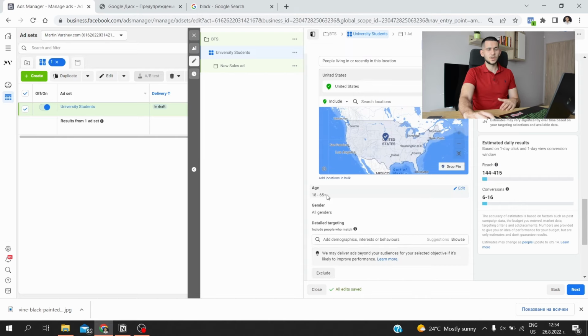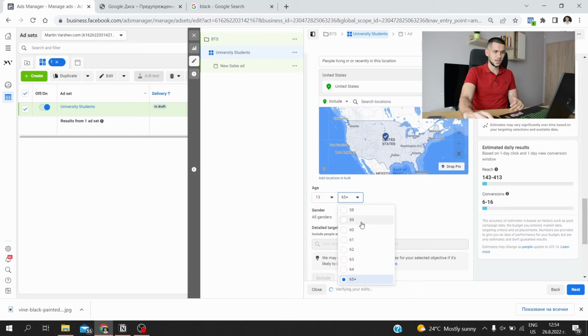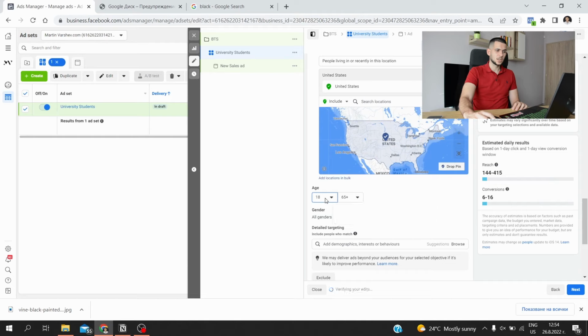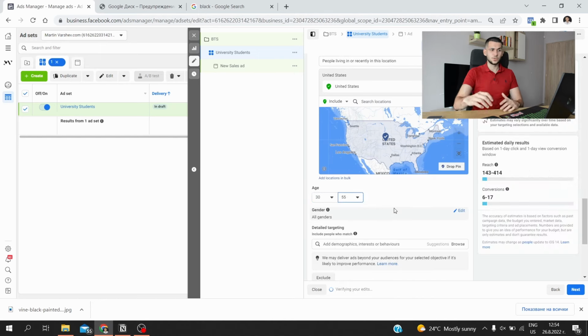The next section is about age. If you're selling products to children, choose between 13 and 18 years old. But keep in mind, if you do this, you can't use interests. If you're selling products to their parents, for their children, choose ages between 18 and 65 plus. So in my case, I will choose between 30 and 50 because this is the normal age where people have children.